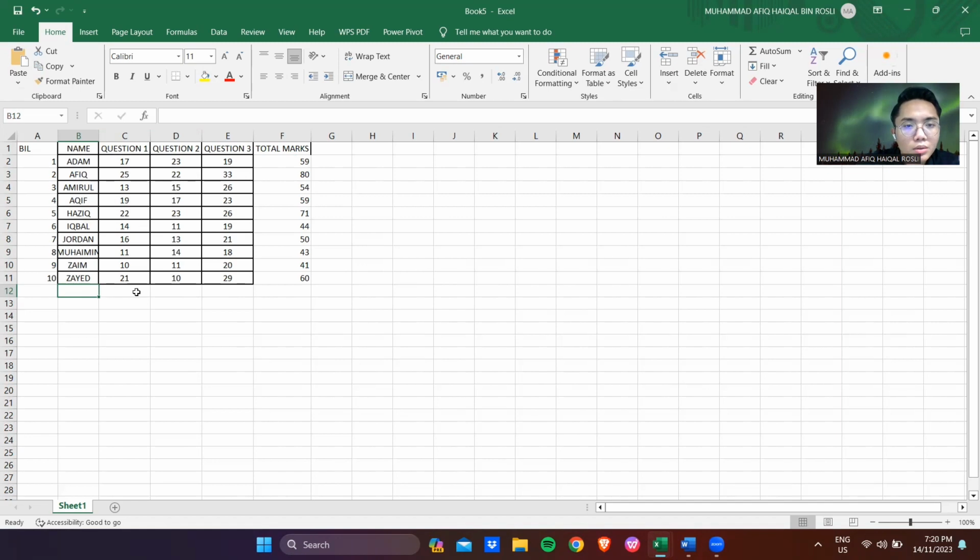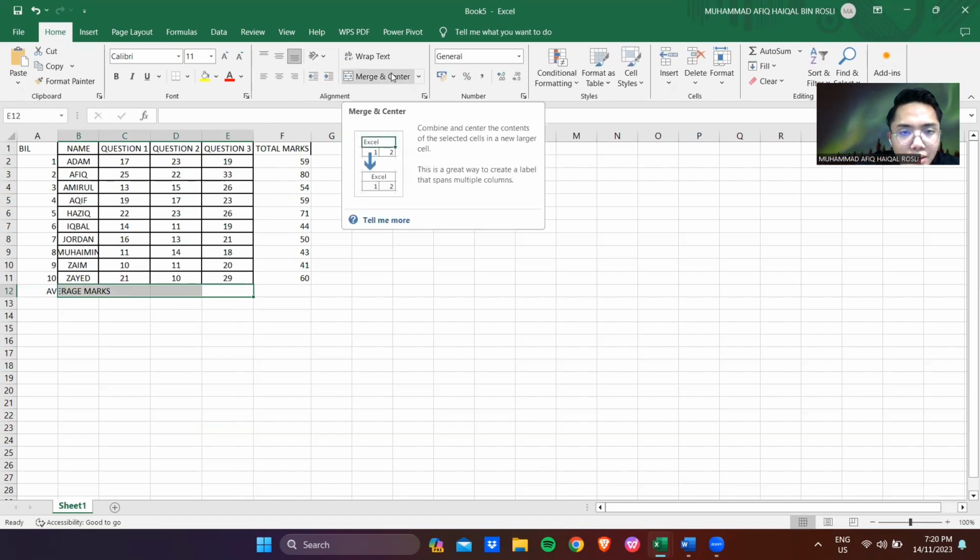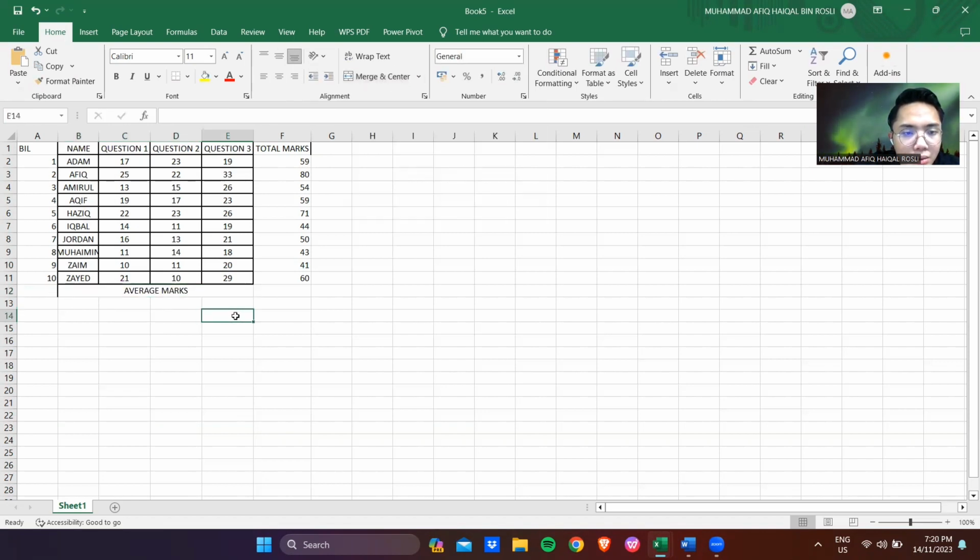Next, we want to calculate the average marks for all students, and write average marks. And to make it proper, we can make this row one line by highlighting all the cells and clicking merge and center. Next, to calculate the average of the total marks of all students, we highlight the column from student 1 until student 10, go to the auto sum option and select average. So here we can see the average of the total marks of all students.